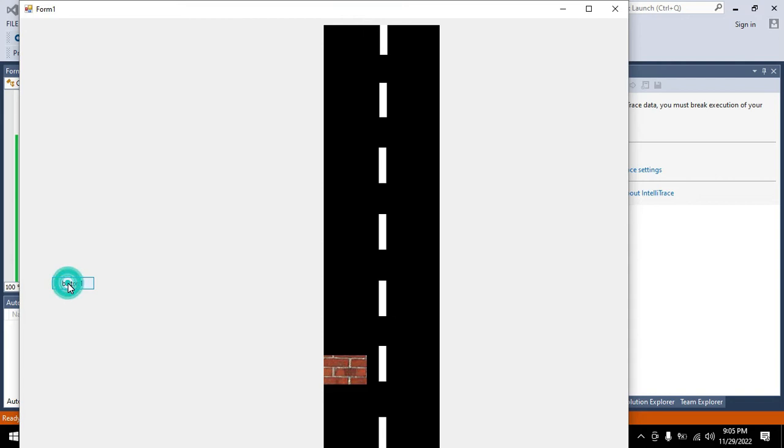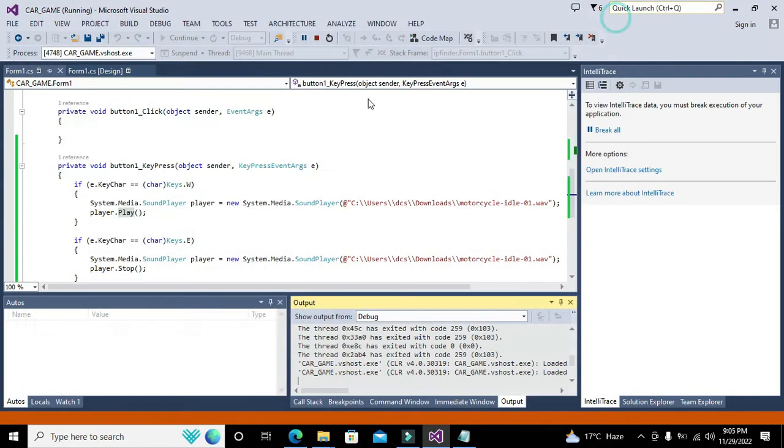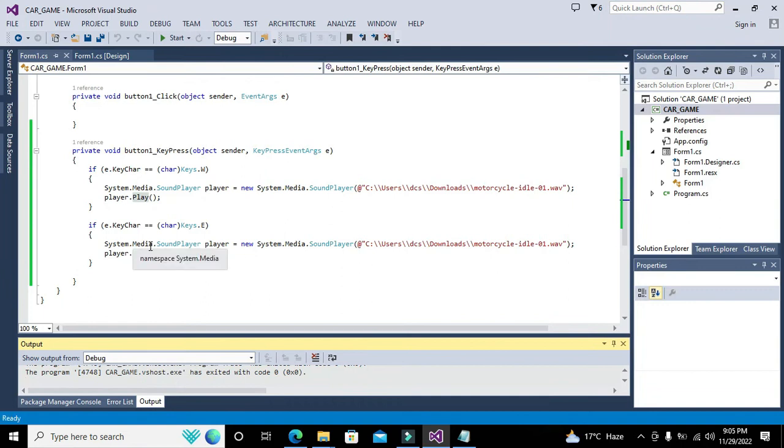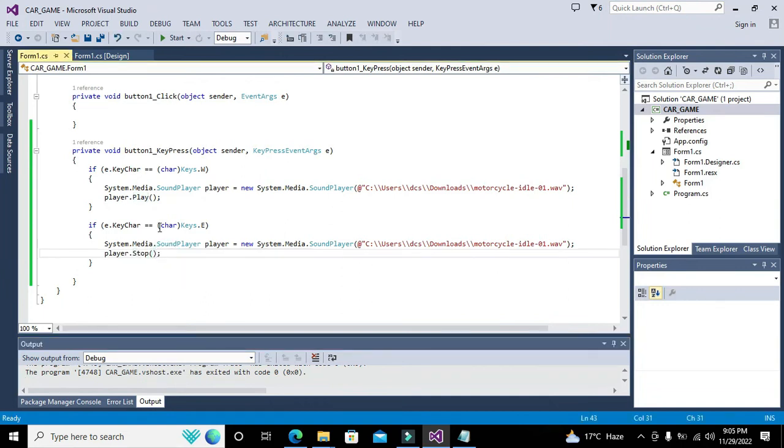So we will run it. Press the push button, then press caps lock and W, press W. You can see, you can hear the sound. And E is used to stop it.